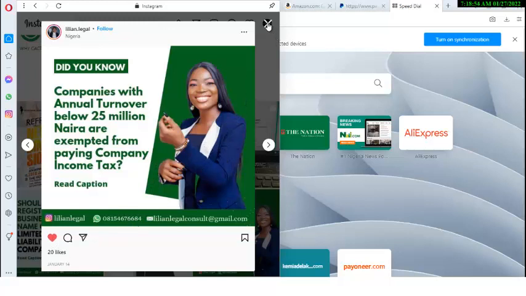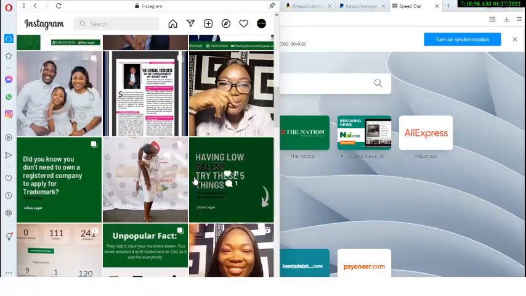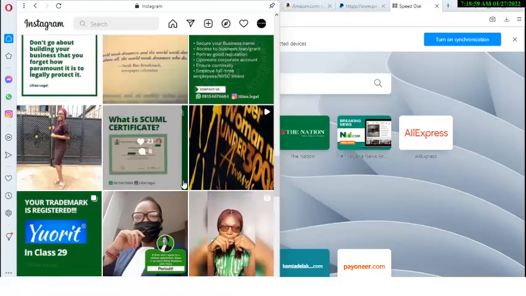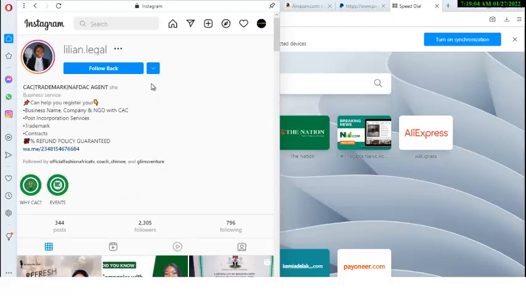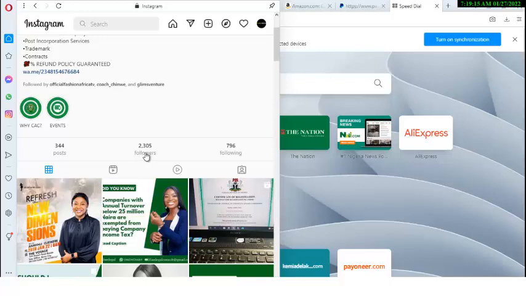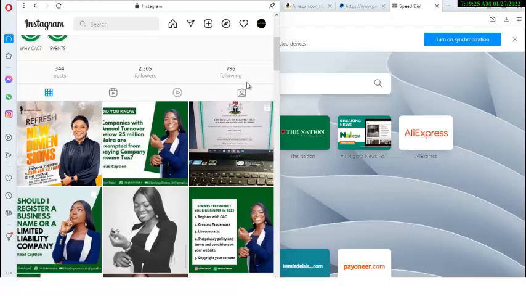And then when you go to her page, you kind of love her page because it is well organized, very beautiful. And how many followers does she have on Instagram? I should be able to see the number of followers she has. Okay, yeah, good. 2,305 followers. Are you seeing it now? She has made 344 posts, following 796 persons. She's a barrister, yet she has this number of followers on Instagram.